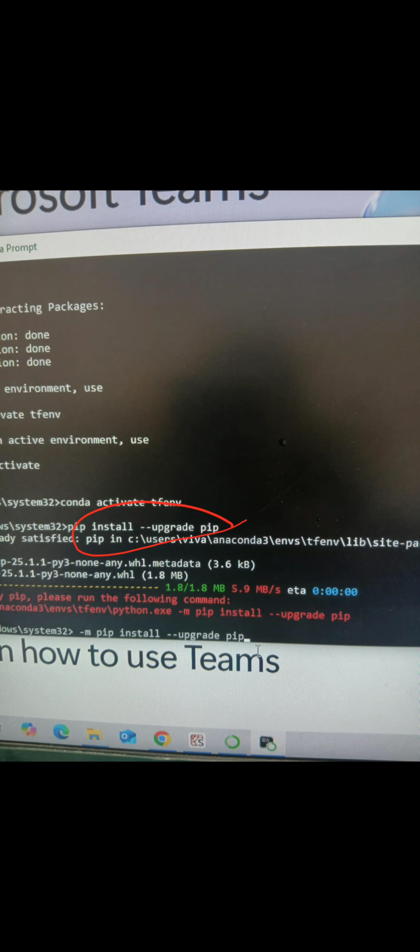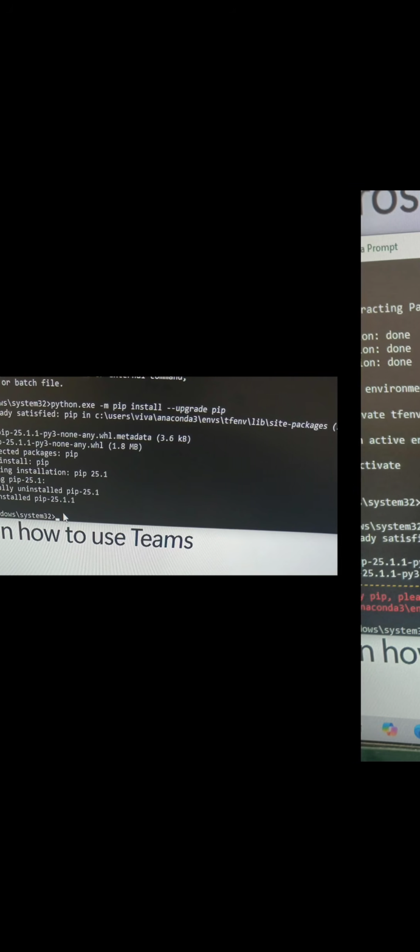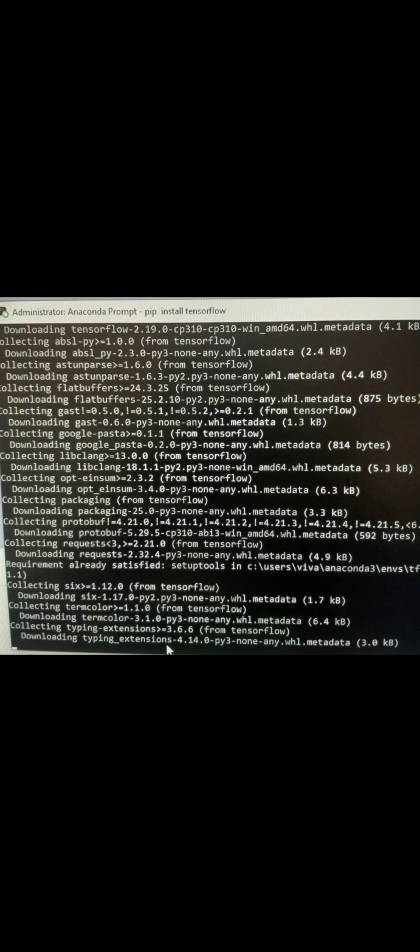So if you see the error, you can write this command, python.exe -m pip install --upgrade pip. It upgrades pip, installs the new version and uninstalls the older one. So after doing all of this, now you can write pip install TensorFlow.